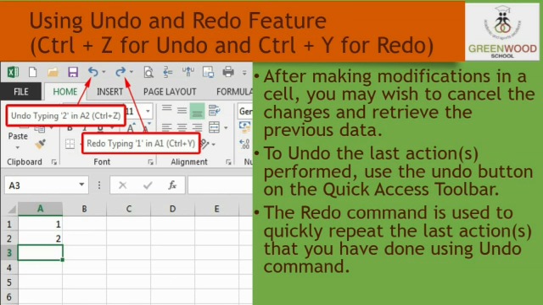Undo and redo features are very useful. If you have made modifications and want to retrieve the previous data, you can undo it. To undo the last action performed, use the Undo button on the Quick Access Toolbar. The shortcut key for undo is Ctrl plus Z. Now, the redo command is used to quickly repeat the last actions that you have undone using the undo command. The shortcut key for redo is Ctrl plus Y.